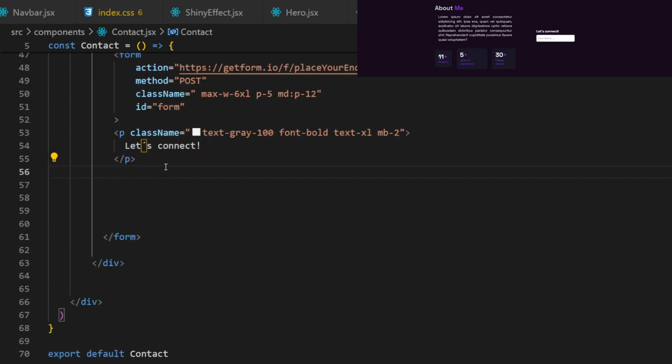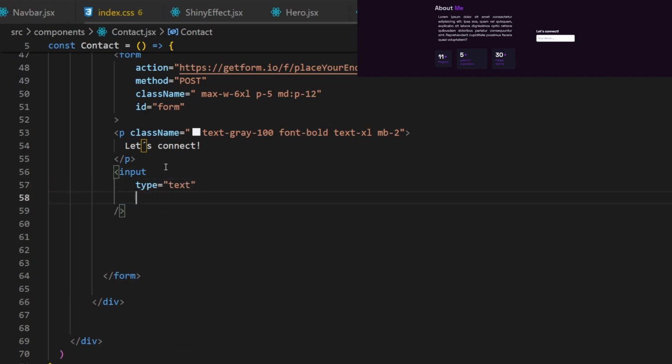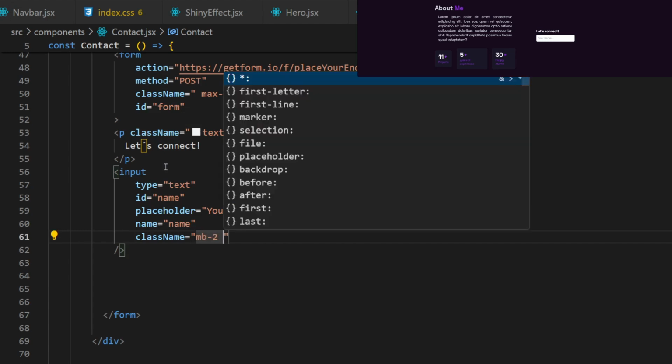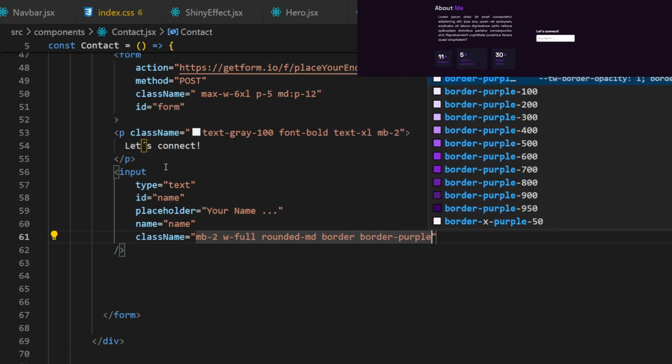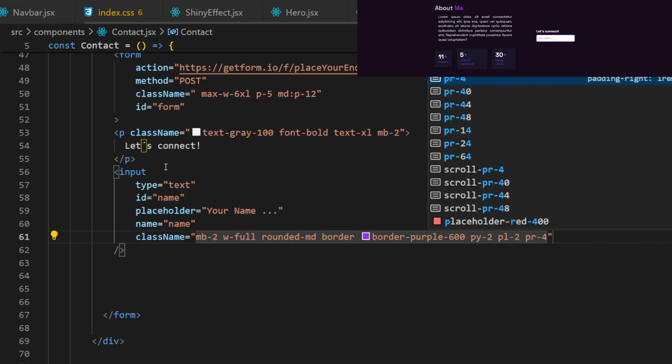Now we will create an input together, but then we will copy paste it. So let's start. For the first input, we'll put there type, which is text, ID, which is name, placeholder, your name, name will be name, and class name will be with margin bottom, width full, rounded medium, border and border purple 600, vertical padding 2, padding left also 2, and maybe some bigger padding right, let's use 4.